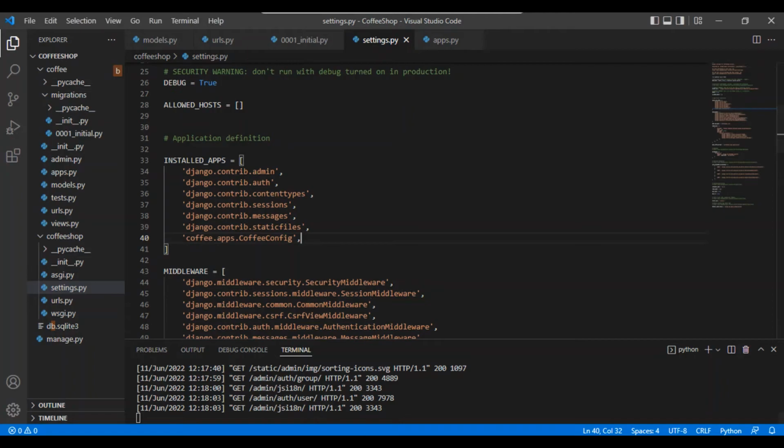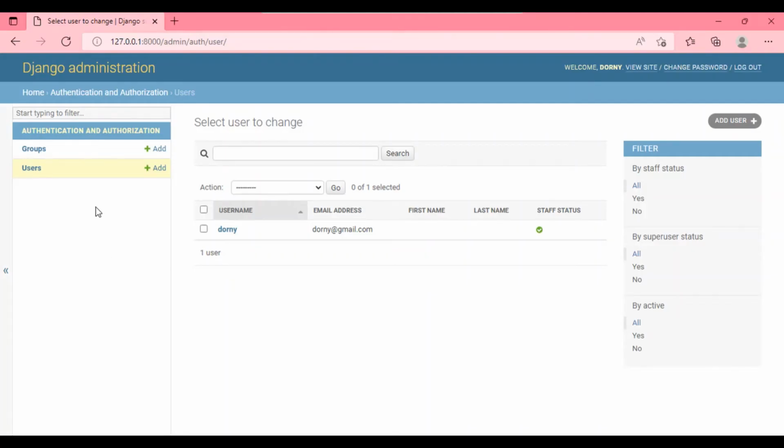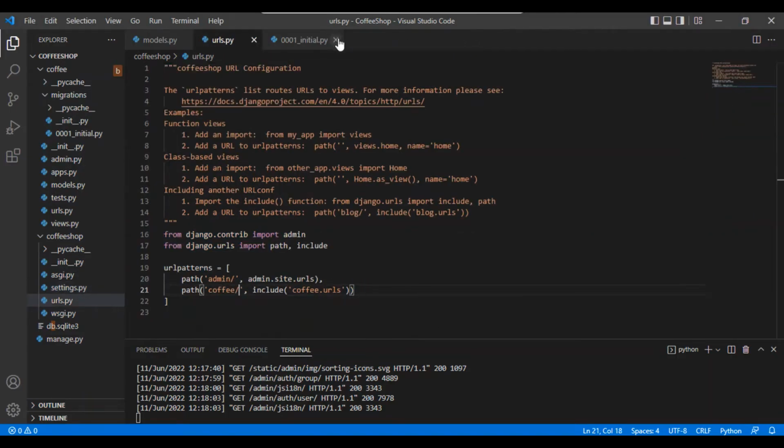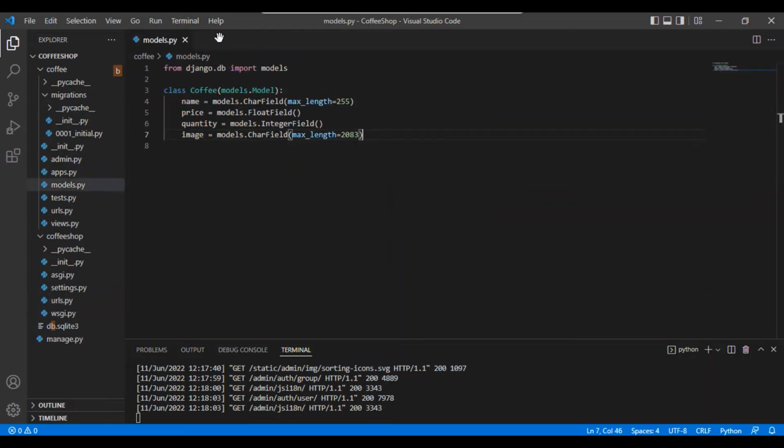So if you look at this, you realize that we installed an app called Coffee, but it didn't appear here. So we need to register the Coffee app into this admin panel so that we can manage it here. So let's close this. We don't need them. We are done with them right now. So let's close all this.